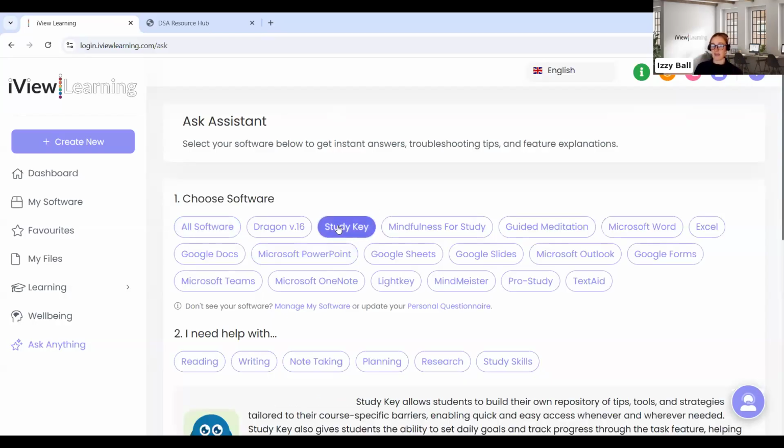I'm just going to use Study Key as an example. The one thing I will say is the software that you're being given here is your software. So this isn't all the software on iView. This is software that is personally selected for you as an individual. So if you as a user just have Light Key, Study Key and TextAid, for example, those are the three software that are going to sit here. If you only use Google Sheets and MindMeister, then those will be the two that sit here. So the software section is personalised to you as an individual.